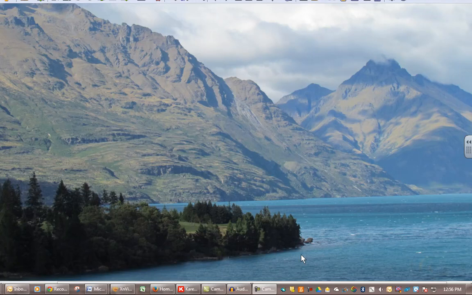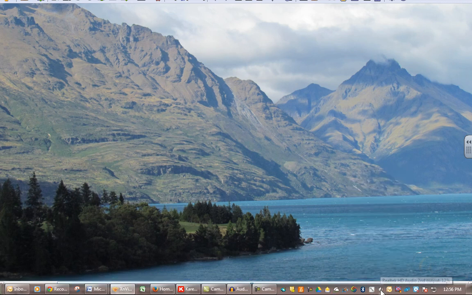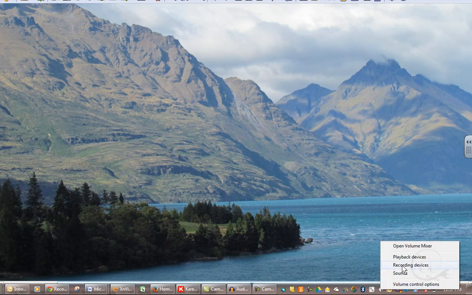Recording sounds can always be a little problematic. The first thing that we must always do is check that we've got our recording working correctly. This little icon down here shows us our volumes for playback, but it's not actually the one we want. We want to right click on it and then we can select playback and recording devices.